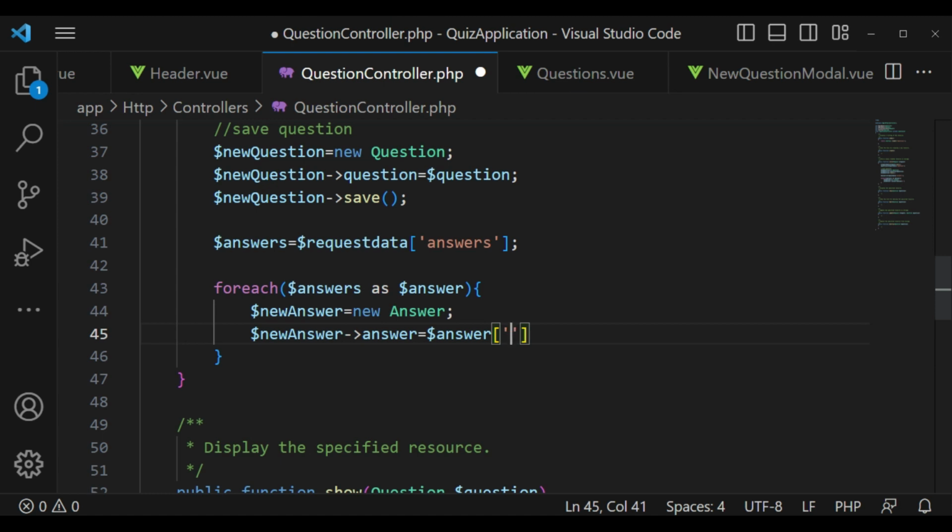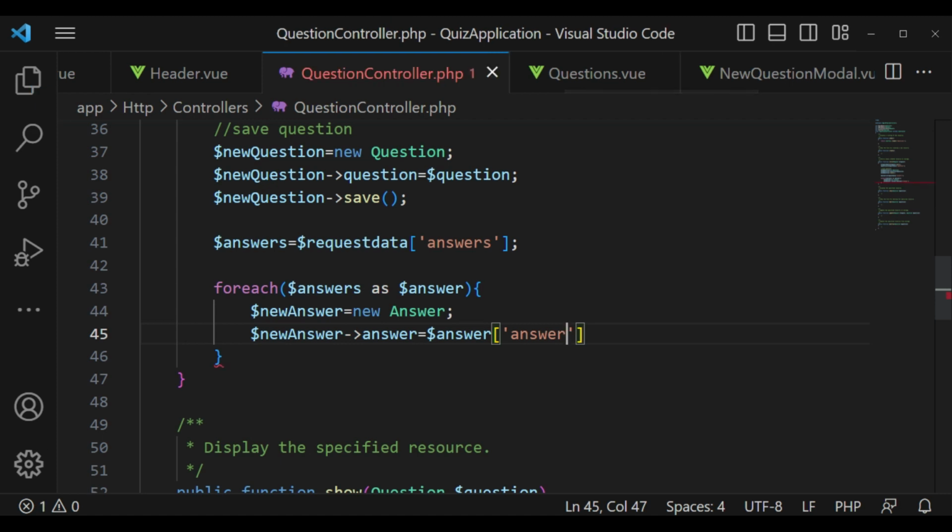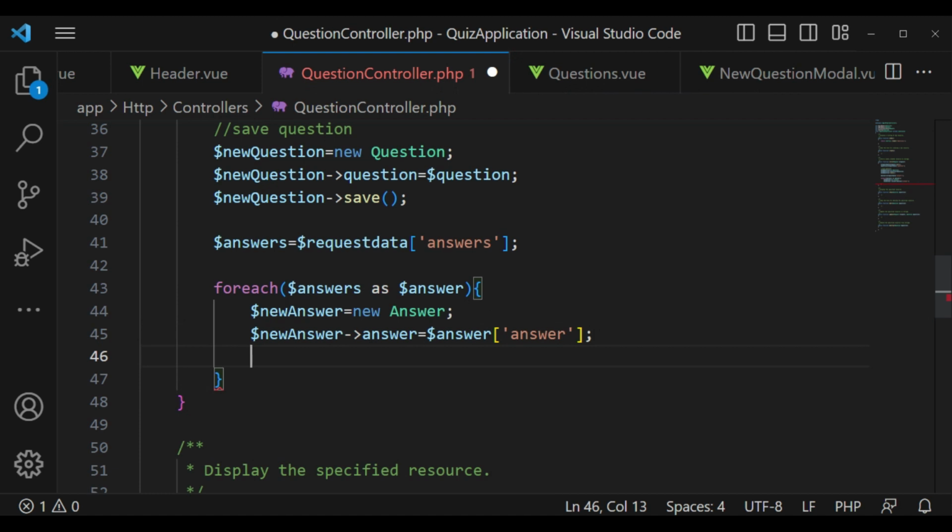So we are going to say answer. Remember, in our data, the data that we were submitting, one of the things that we created in our front end was something that we called answer. So that is what we are sort of returning.